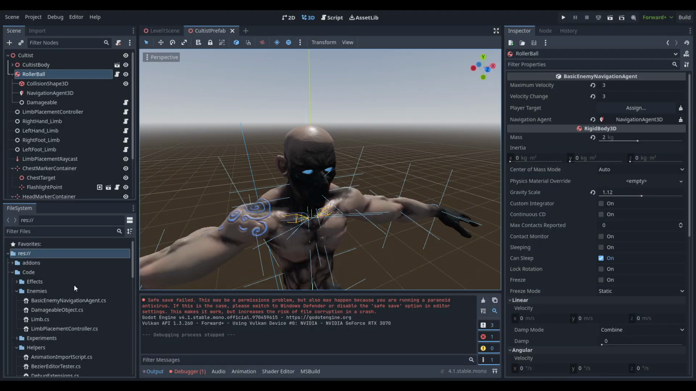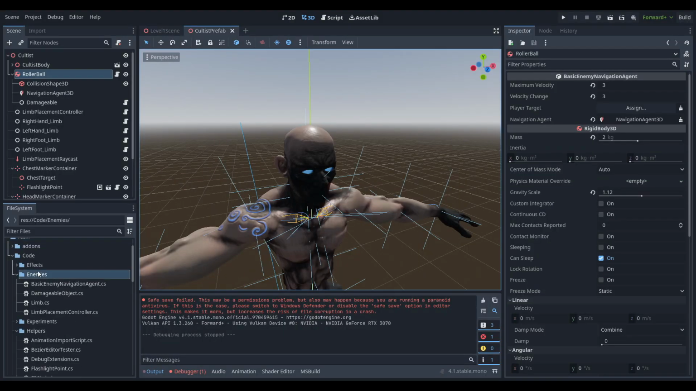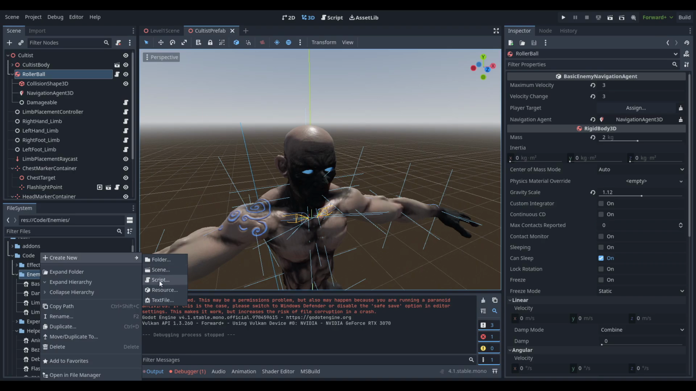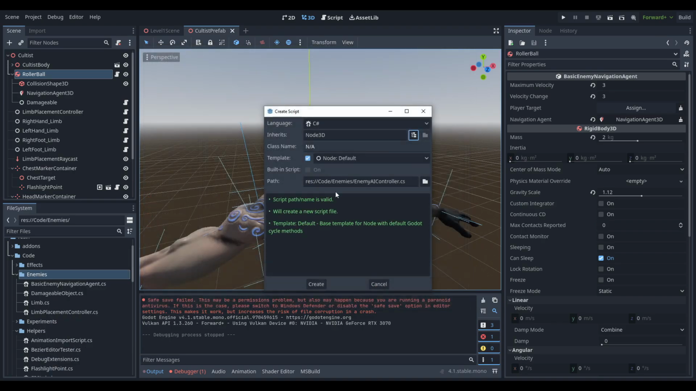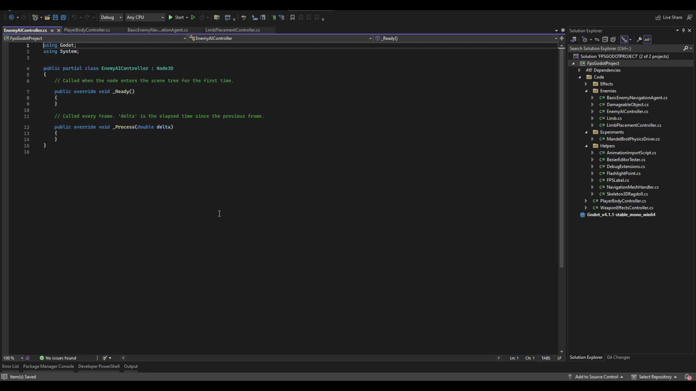First off, we need to go ahead and create an AI controller script. So we're just going to do that in the enemies folder here. We're going to create a new script, and it's going to be named EnemyAIController. And we're just going to inherit from Node3D right there. And let's go ahead and create that. We'll go ahead and double click that.